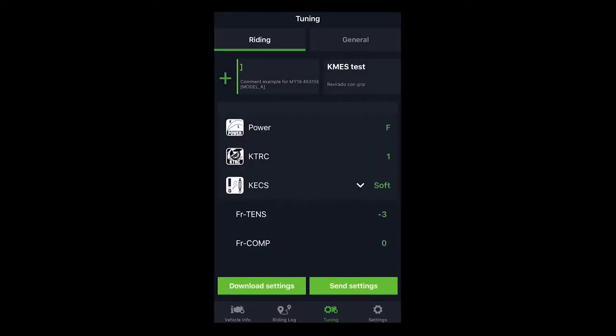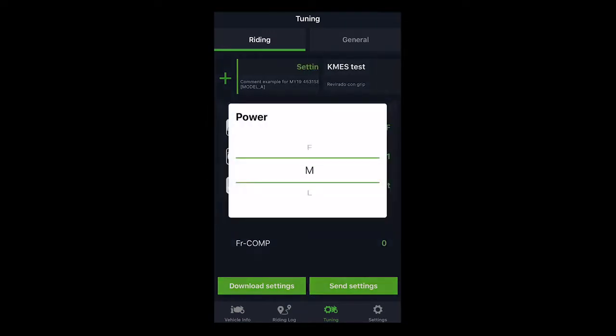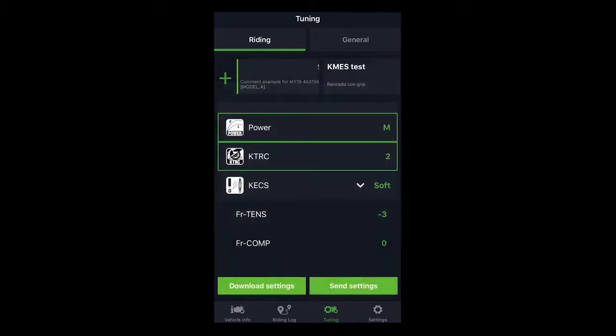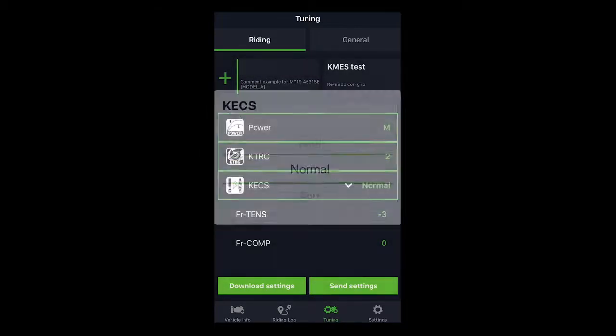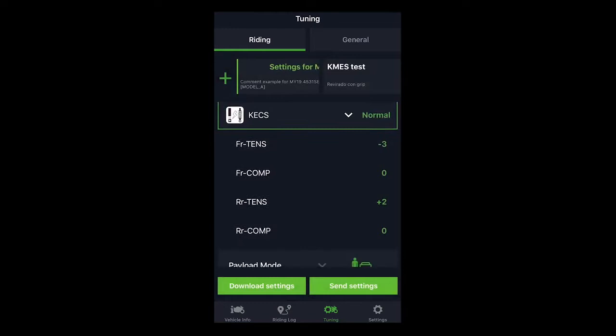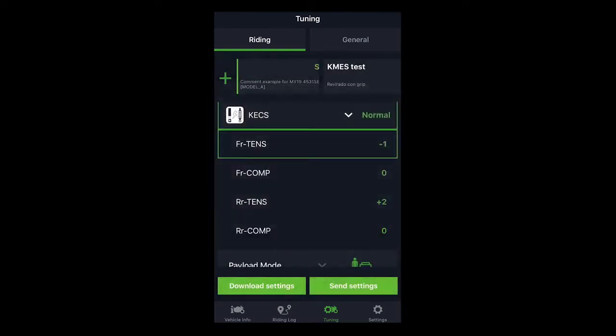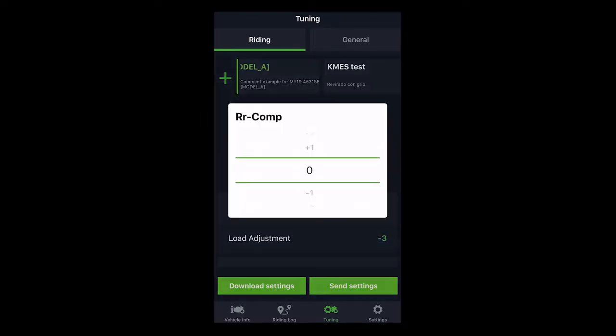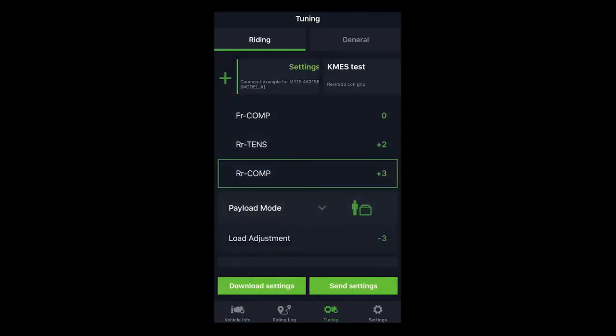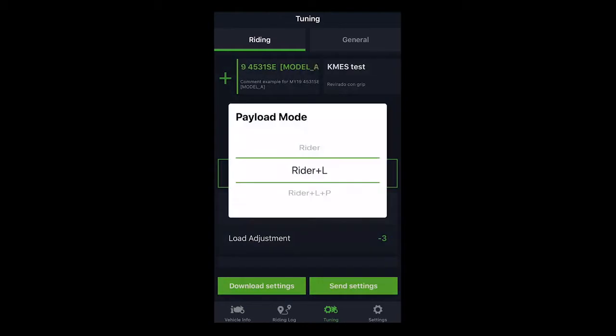You can select the power mapping, traction control, make electronic suspension adjustments if this feature is available on your machine, and within the electronic suspension, you can select a finer adjustment to the extension and compression of the fork and shock absorber. You have 10 points of adjustment. It also allows you to adjust the load level. Now we select Rider only, with a fine adjustment of +3.